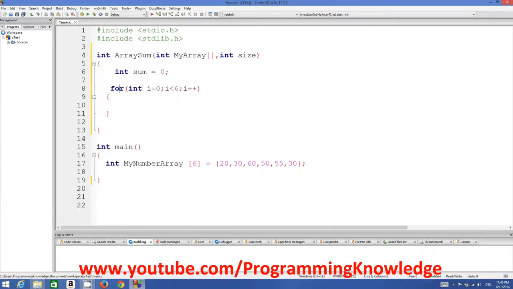So the for loop declaration is something like this: in the brackets, we will initialize the variable i equal to 0, and then we give the condition here. So i should be less than the size of the array, right? Because indexing of the array starts from 0, it should be less than the size of the array, right? So just pass this size argument here.